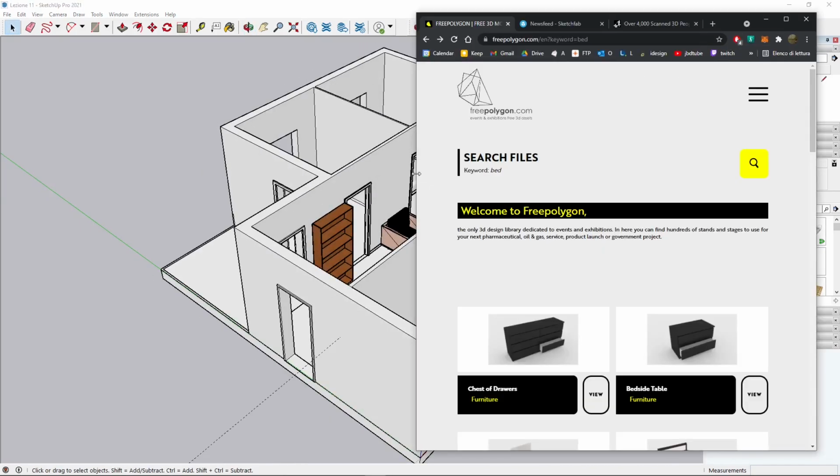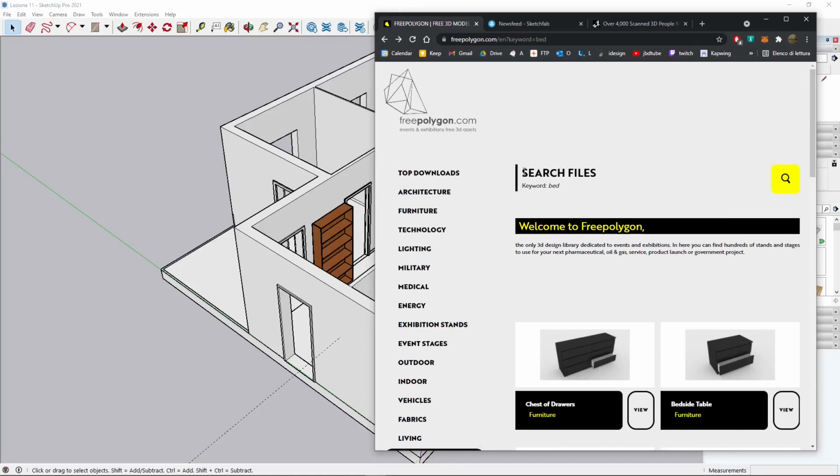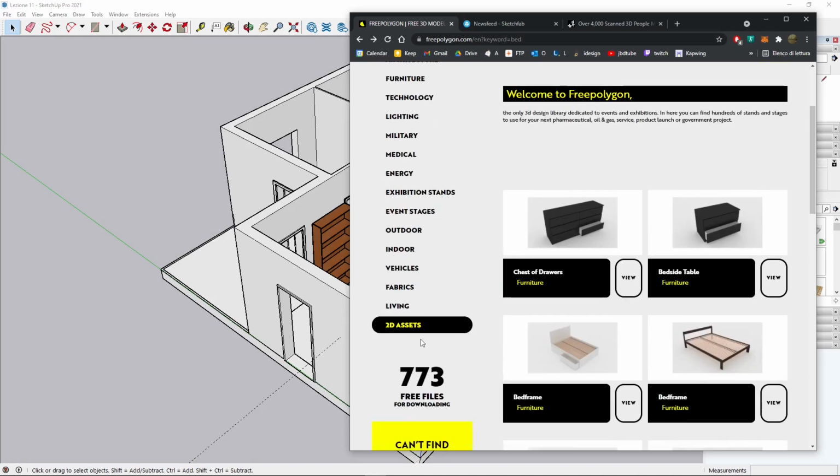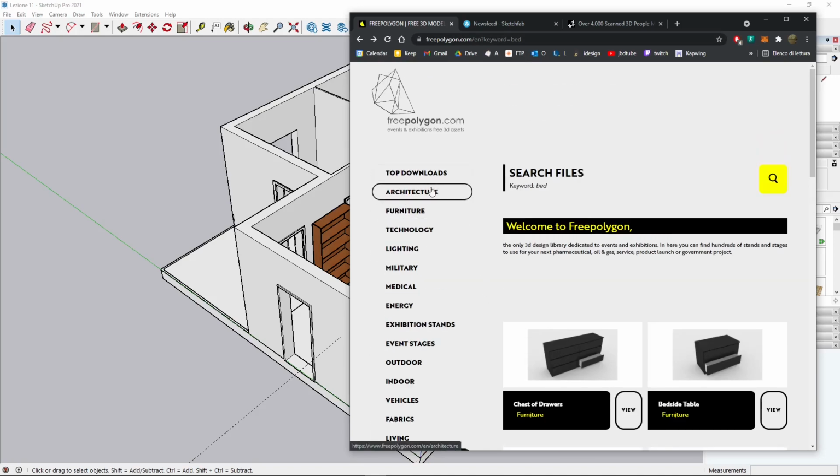And I will make just a few examples here, but you can find a lot of websites, just search for 3D models. But well, this one here is pretty nice. It's called freepolygon.com. And you can see here you have many categories and a lot of assets that you can download and use for free. So you can search for categories like architecture, lighting, and so on.